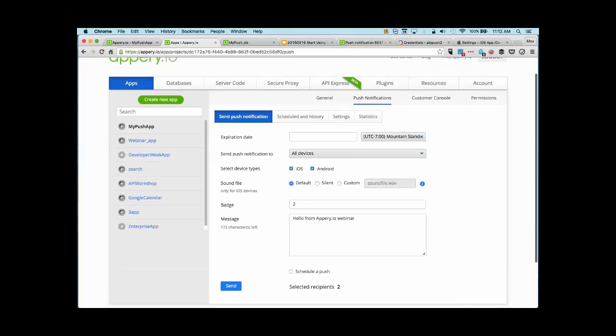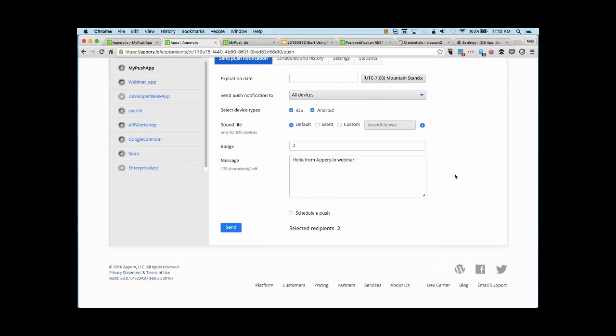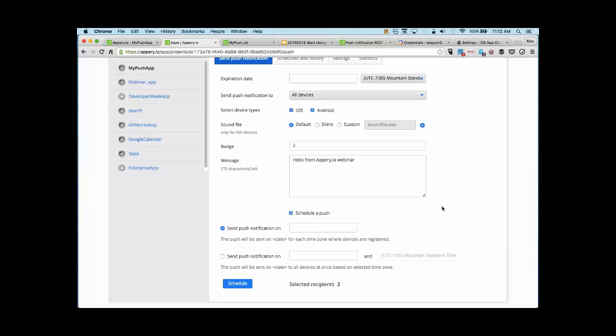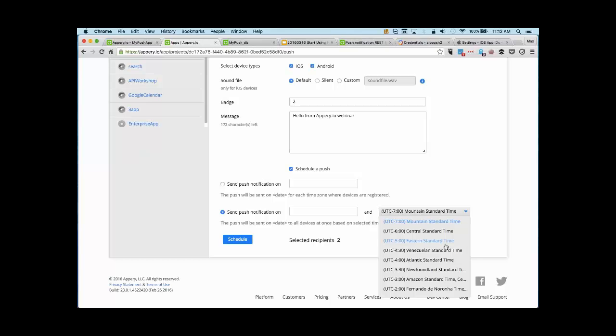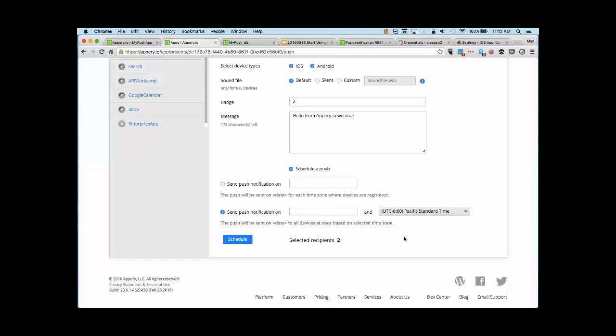Why don't we actually go ahead and schedule a message to be sent. We'll set it to maybe 5 or 10 minutes and we'll get the message. All you have to do is click schedule a push. And then there are 2 options here. The option that we can use here is going to use the device time zone to send the message. And let's change this to, here you go.